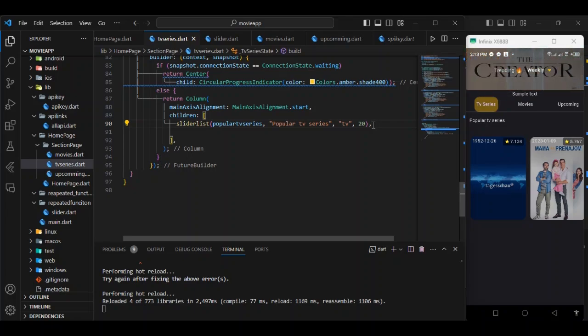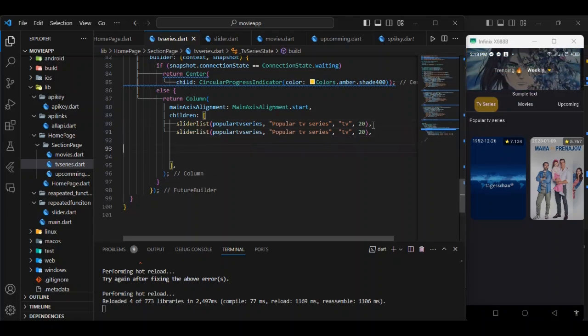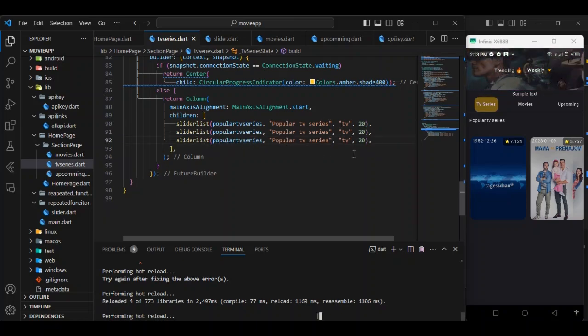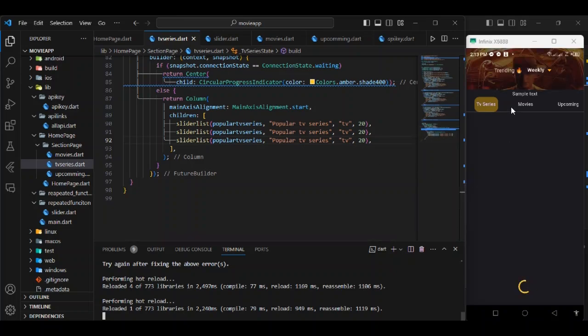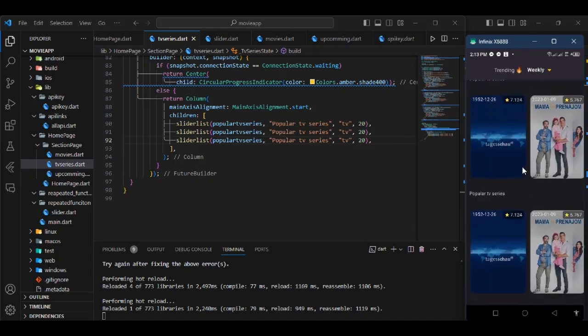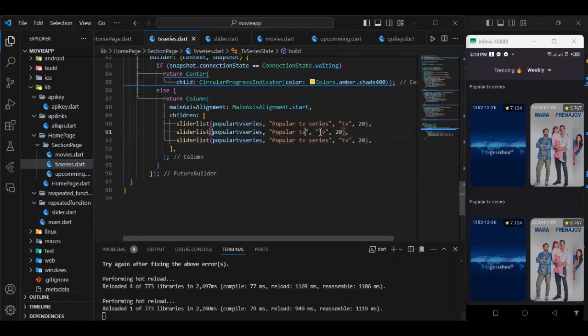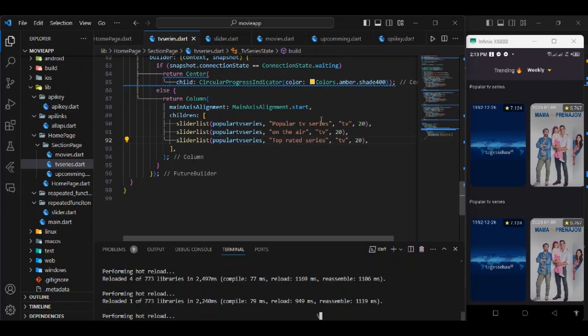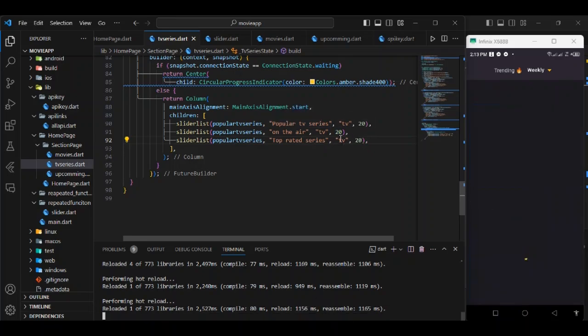Okay, it's working fine. Now what I can do is I can just call this function 2 more times, and now you can see, okay, perfect. So it has created the whole list 3 times. In the popular TV series, I'm gonna write what on the air and top rated series. Both of these are TV 2020.